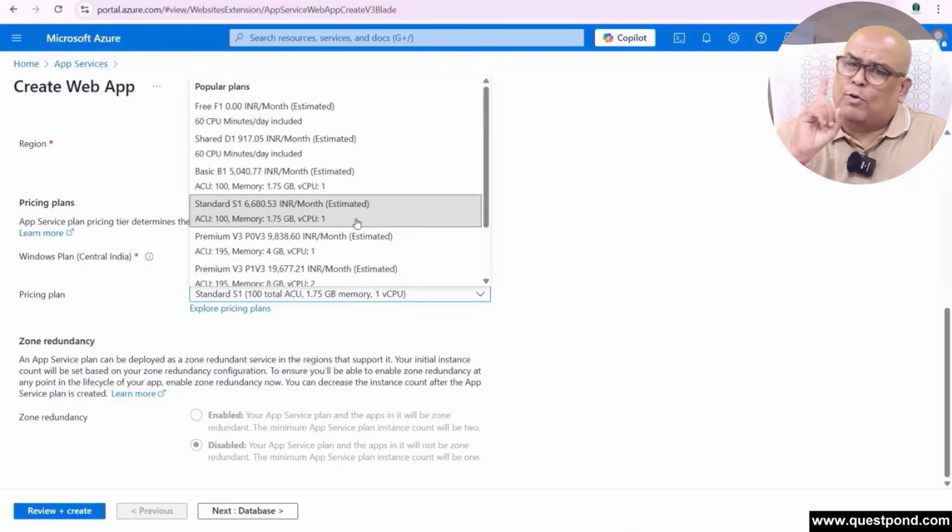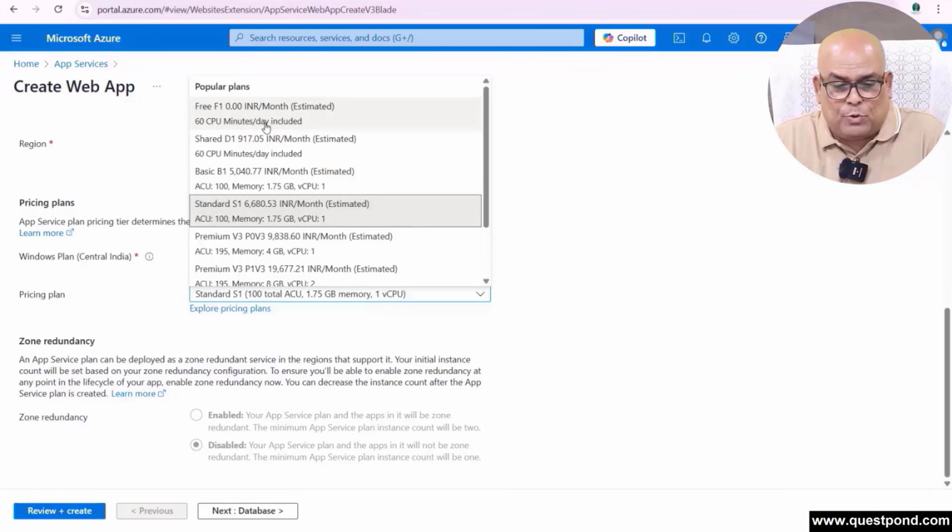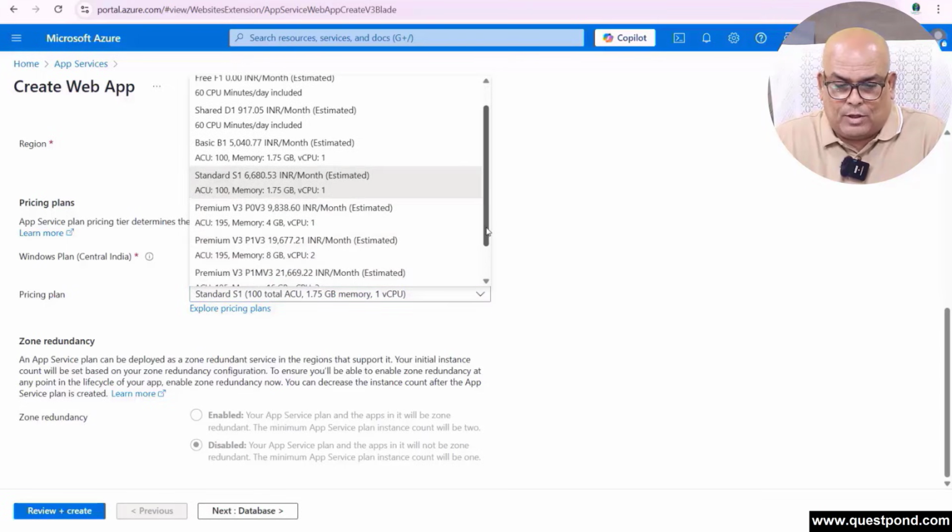We will have another lecture on these different kinds of plans, like the F1 plan, the B1 plan and the S1 plan. The premium plan, we can have one separate lecture on it. The only thing you can see is the cost. If it's a free plan, it's only 60 CPU minutes, but as you go down the plan, for example, if you select S1, you can see it is saying 1 CPU. If you give more money, you will have 2 CPU. If you select this one, which is 1.75 GB, and if you go down below and pay more money, you have 8 GB. So at the end of the day, it is just the number of CPUs and the size of the RAM.